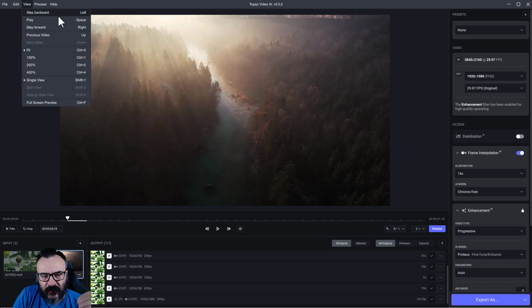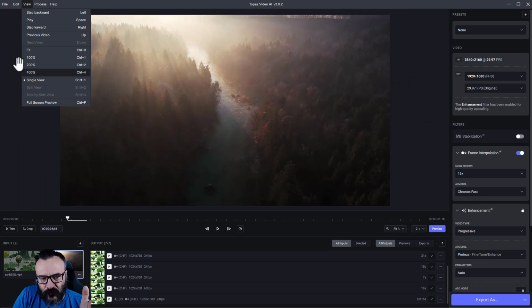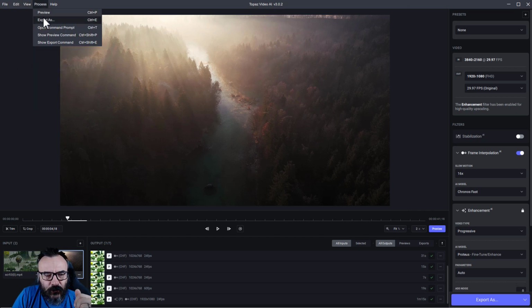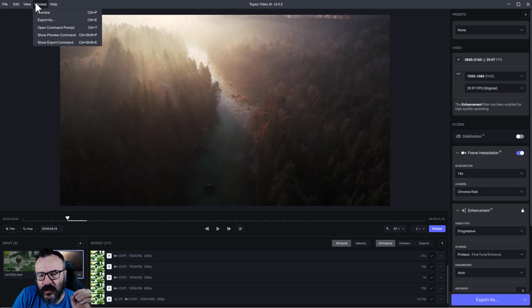In View, we can play, play backward, fit right now, increase. You can also zoom in and out with your mouse scroll button if you need to. Single view or split view if you have it on the preview. Okay, in Process, we have our preview, open command all the way. All the top navigation drop-down buttons provide full access to all functionality of the application. You can also access them through the menu on the screen.